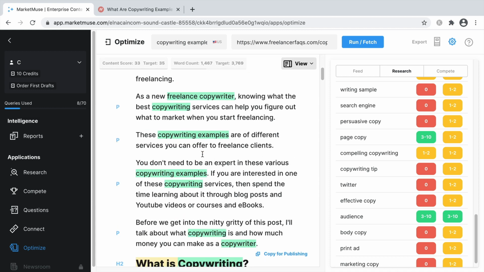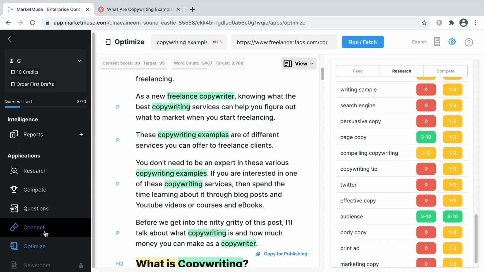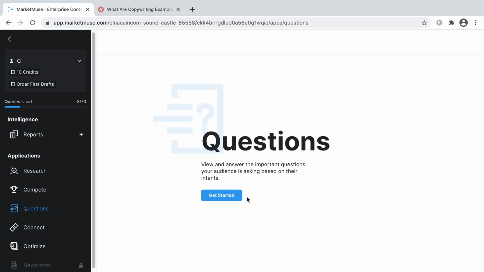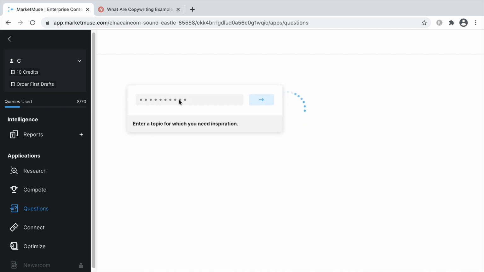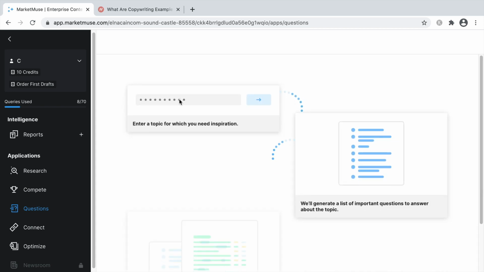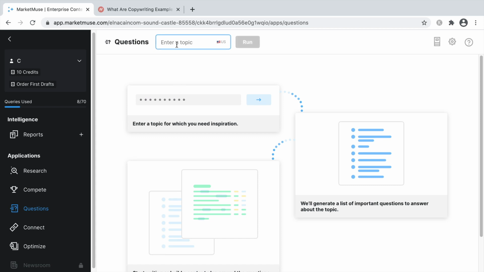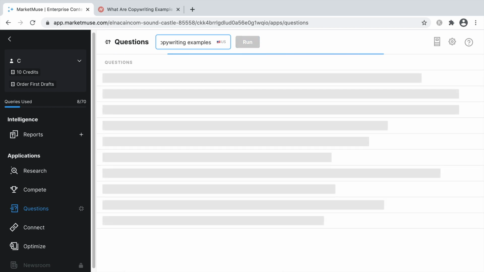So what you can do is add questions into your content to make sure that you're answering those questions. And instead of going to Answer the Public, BuzzSumo, looking on Google to see what questions people ask, you can do this all in MarketMuse. So right here is the questions tab. Again, the topic is copywriting examples. So I'm going to type in copywriting examples. It's going to run and give me the questions for that topic.